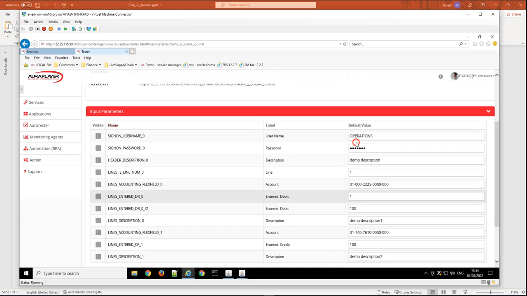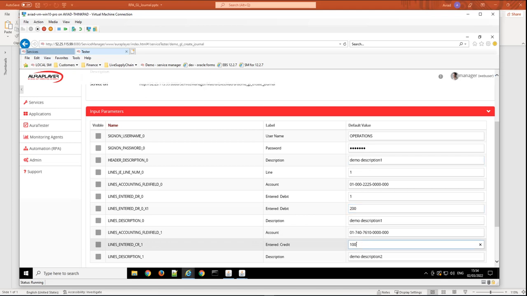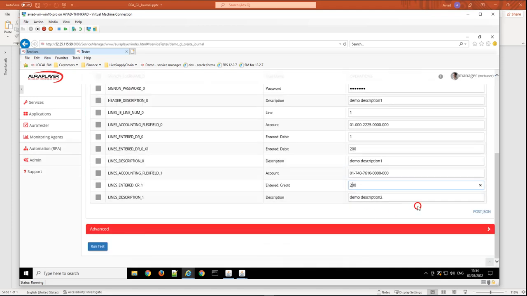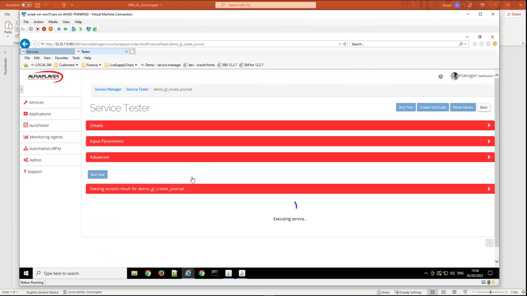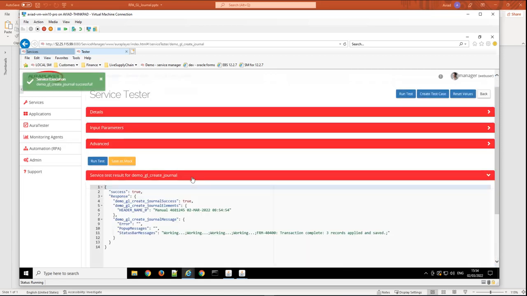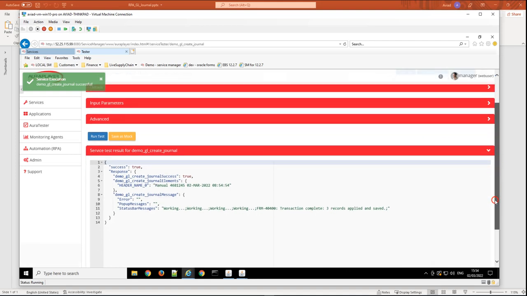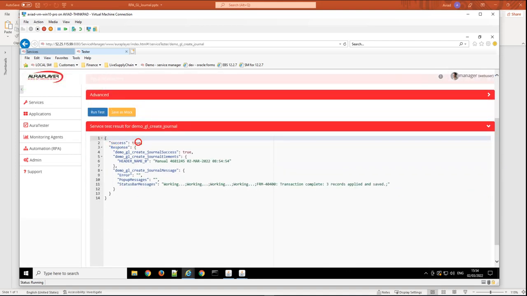And I can change any of the parameters here. Let's change the demo description to demo description 1. And let's change here the numbers to 200. And press the run test. This will invoke the REST API, and will play the scenario on the Oracle EBS. As you can see, it returned with success status, and we got back the name of the new journal that was created. We also get here all the statuses that we got from the status bar inside the Oracle EBS.